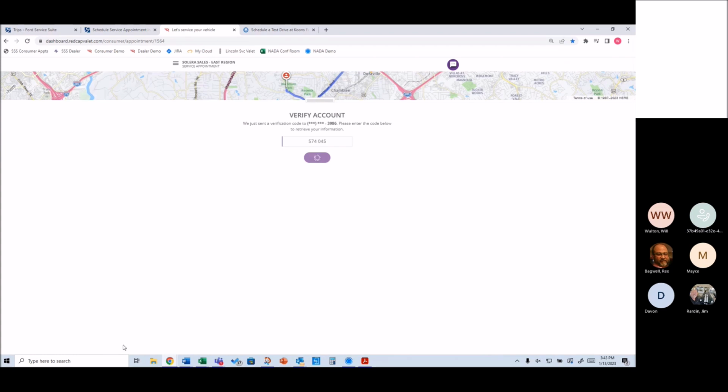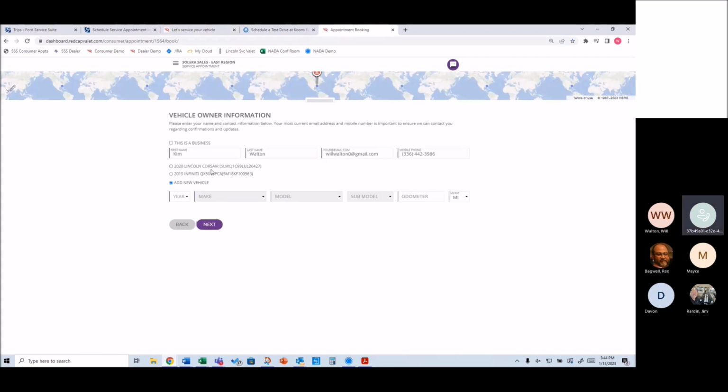Okay. I put in my phone number, pinged the Automate system, came back and said, oh yes, this is a customer, sent the text message, I entered it in, and this in fact is my example, Kim Walton, email address, phone number, and the vehicles that she owns.